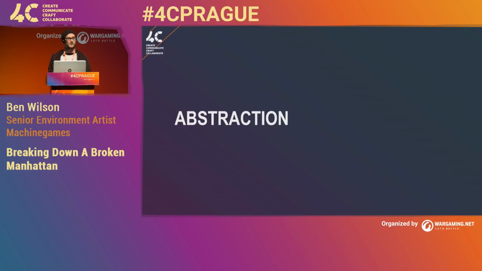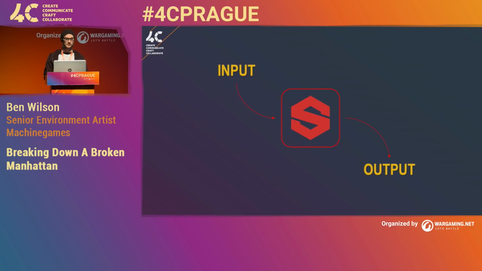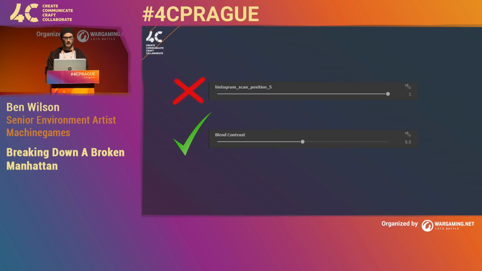I think if there's any programmers in here, they'll be happy to see this, and we should totally steal a leaf from their book. But the idea of abstraction is, well, the people using the node, they don't necessarily need to know what's happening inside, only how they should use the inputs and what kind of outputs to expect. And if we put this in terms of Designer, it means simple things like using descriptive names. Histogram, scan, position 5 really doesn't say much, while blending contrast does.